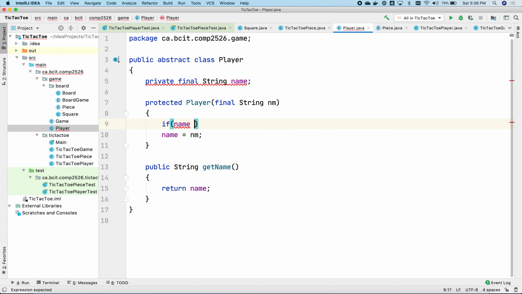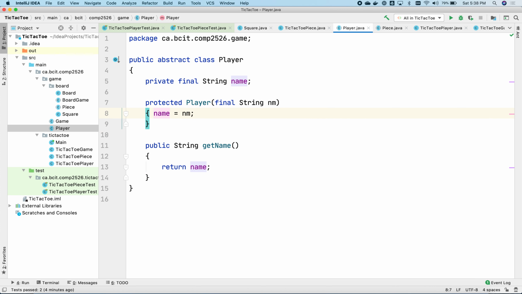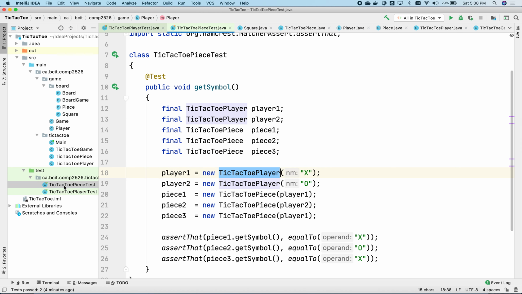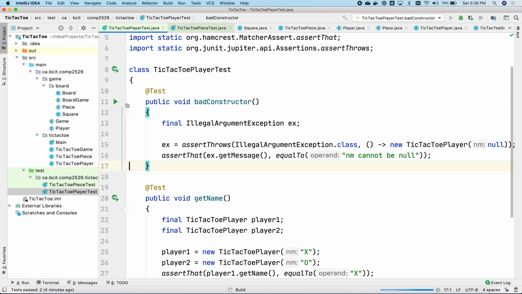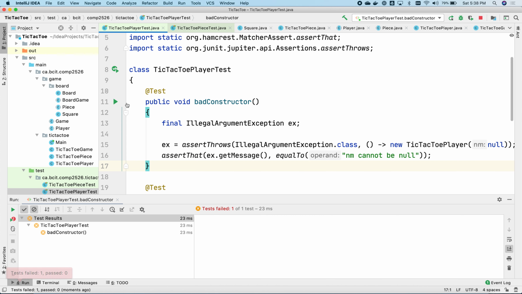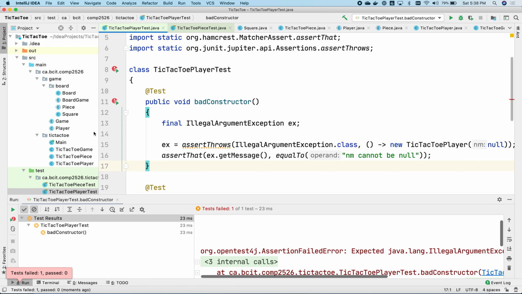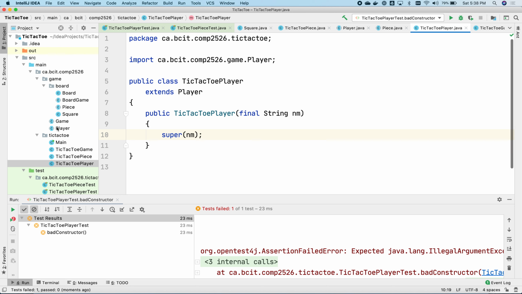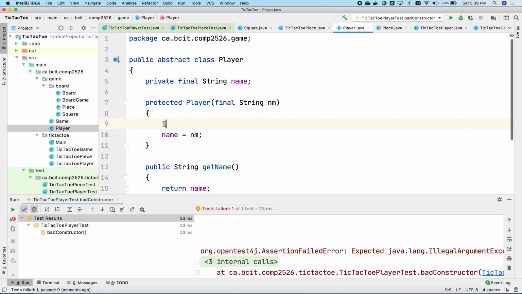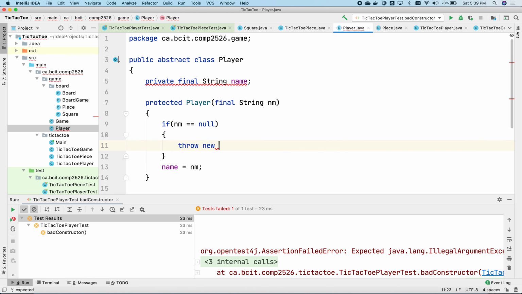Before I do that, it's always good to write our tests, or run our test, and make sure that it does indeed fail. If it doesn't fail, that could be good, could be bad. In this case, it does fail exactly like I'd want. It expected an illegal argument exception, but nothing was thrown. That's what we expected because we didn't throw anything. So we can go into the player and say, if name equals null, throw new illegal argument exception, and we're not going to bother with that message right now, and we're going to run the tests.